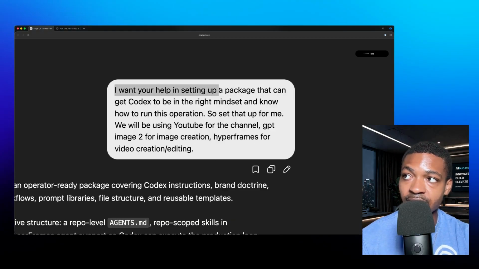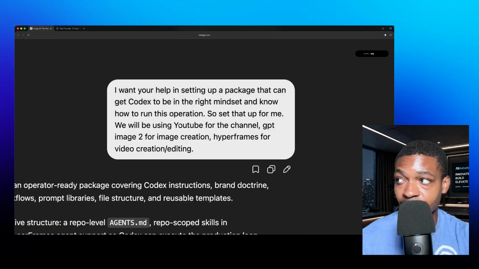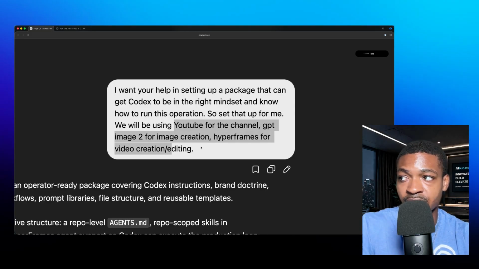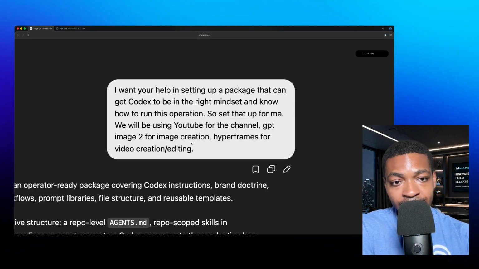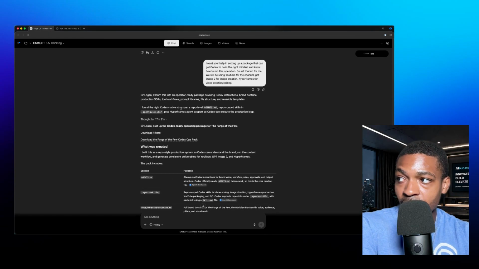I want you to help in setting up a package that can get Codex to be in the right mindset and know how to run this operation. Set that up for me. We will be using YouTube for the channel, GPT Image 2 for image creation, hyperframes for video creation and editing. So you can see that I put a few different tools inside of here, and that is very important. And so it built out this entire pack.